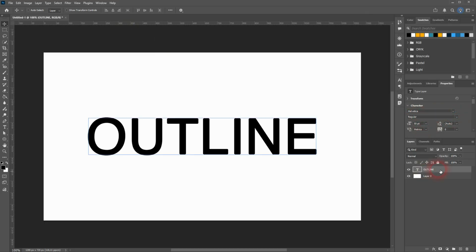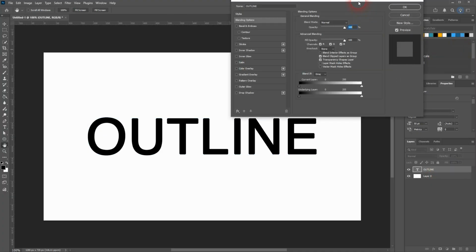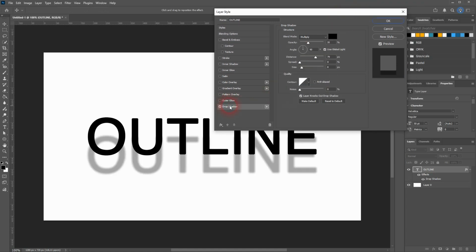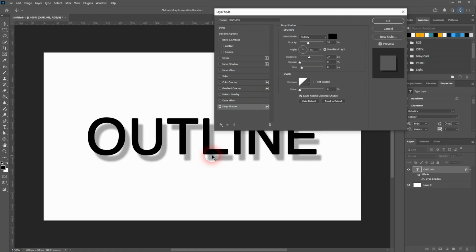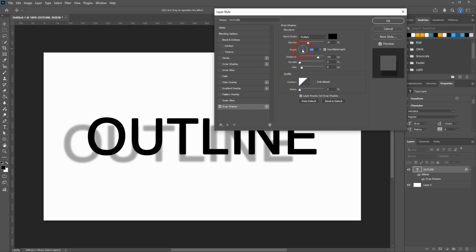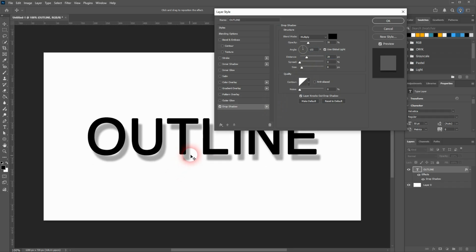Then I right click on my text layer and find the blending options right here. We actually have to go to drop shadow to create this effect. First up, you can left click and drag on your canvas to reposition it. This is the angle and the distance that you adjust. It's way better to do that on the canvas instead of using these sliders here.